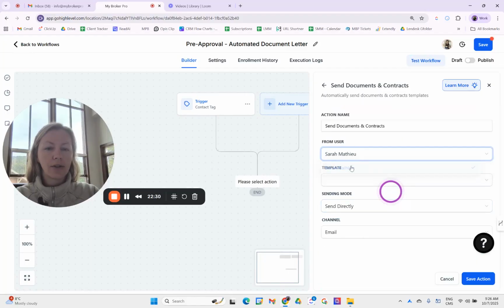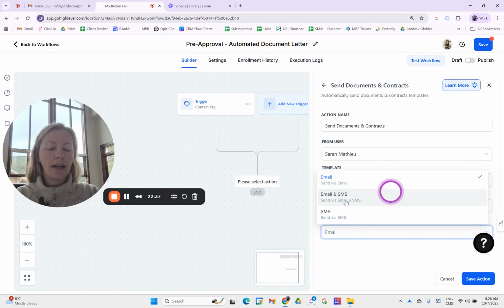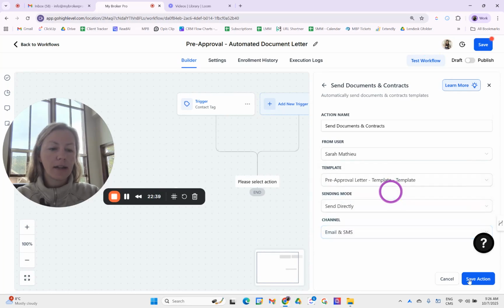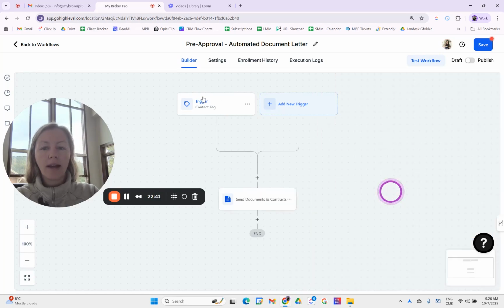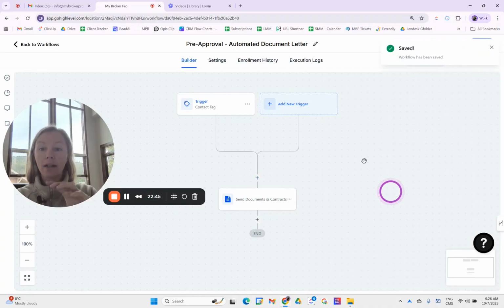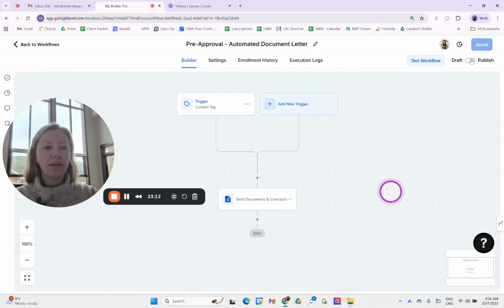Now you can say who it's going to be from, what template you want to use, and you want to send it directly to the client. I'd probably suggest email and text message. So now when you add the tag, the document will be sent automatically. And remember, if you added custom variables, the document would automatically update on the values that you have in your little opportunity card at the contact level or the opportunity level. Once you're happy with the sequence of this, you can publish and hit save.